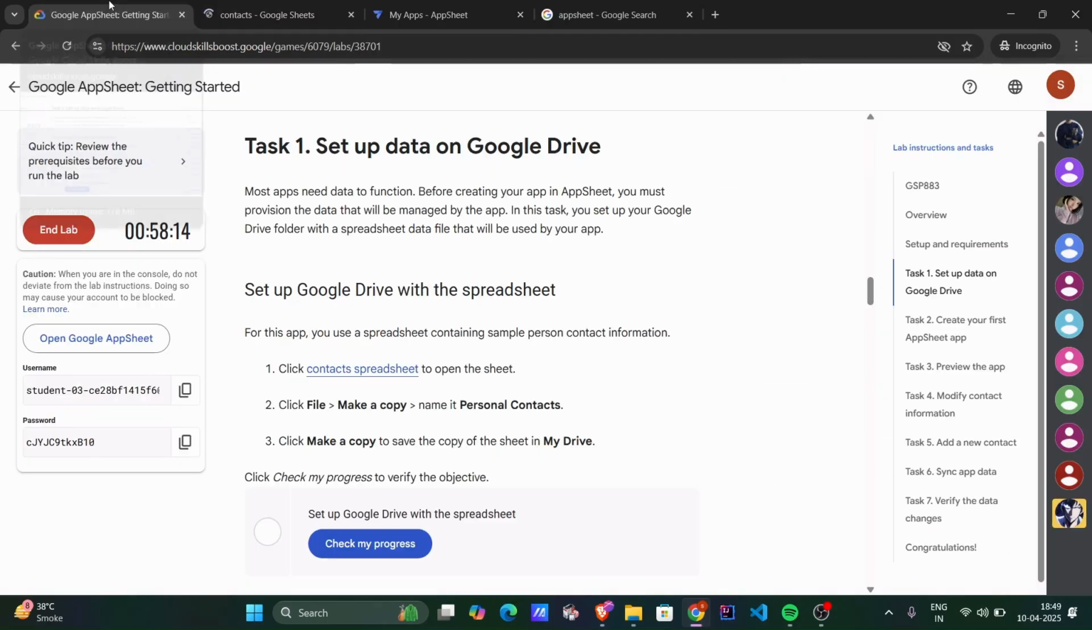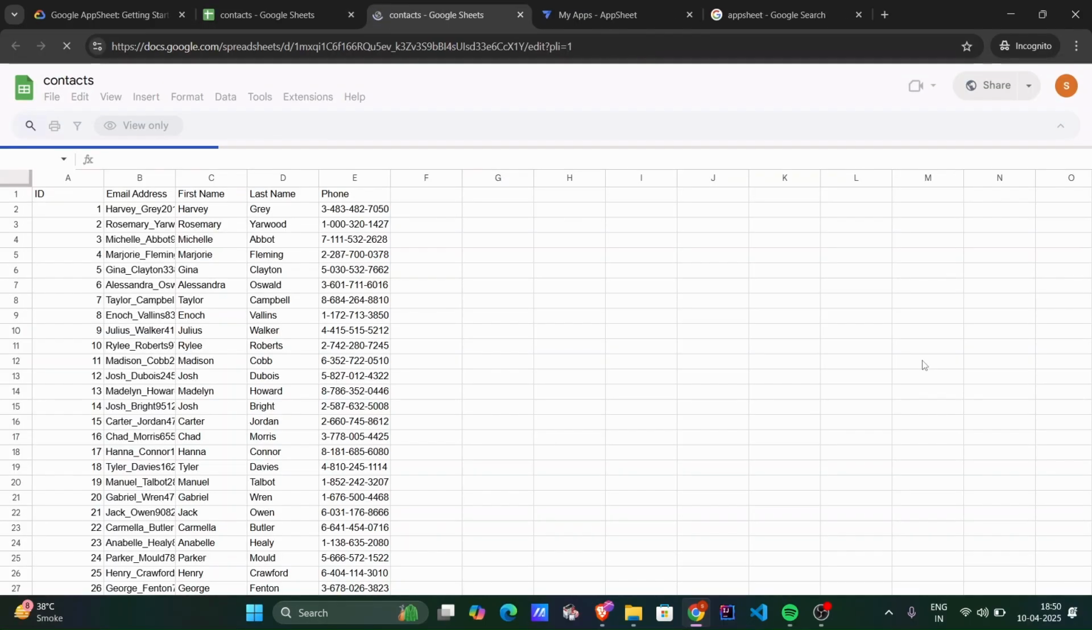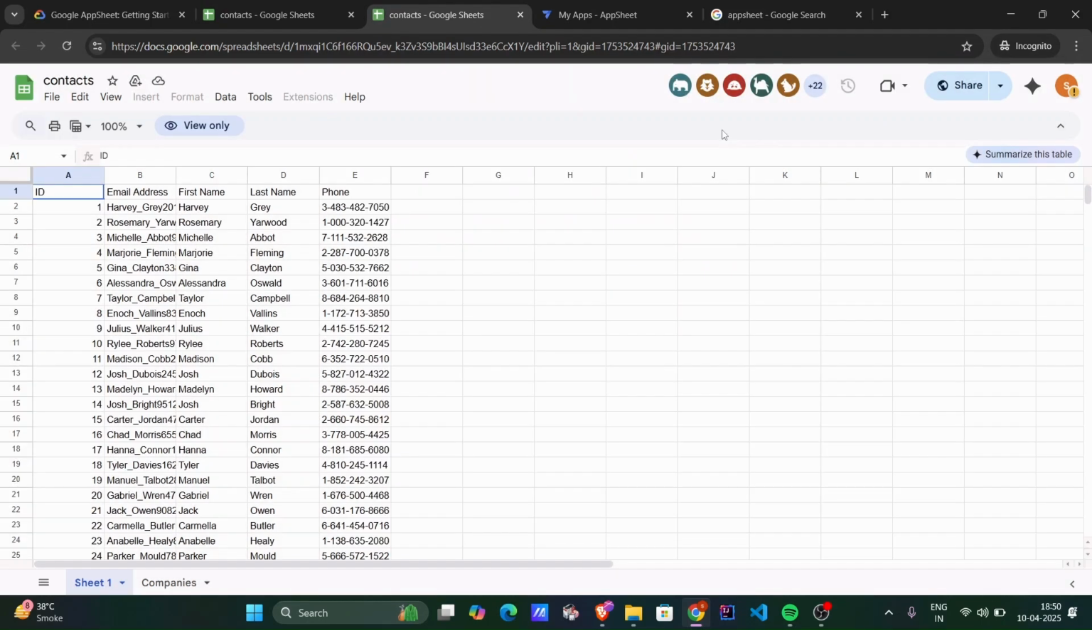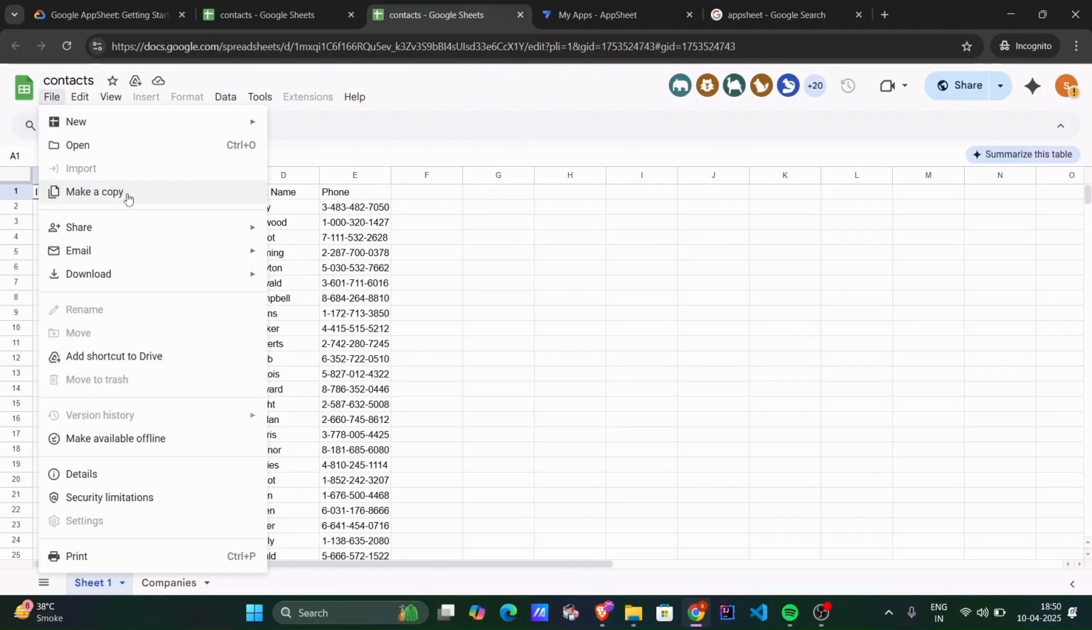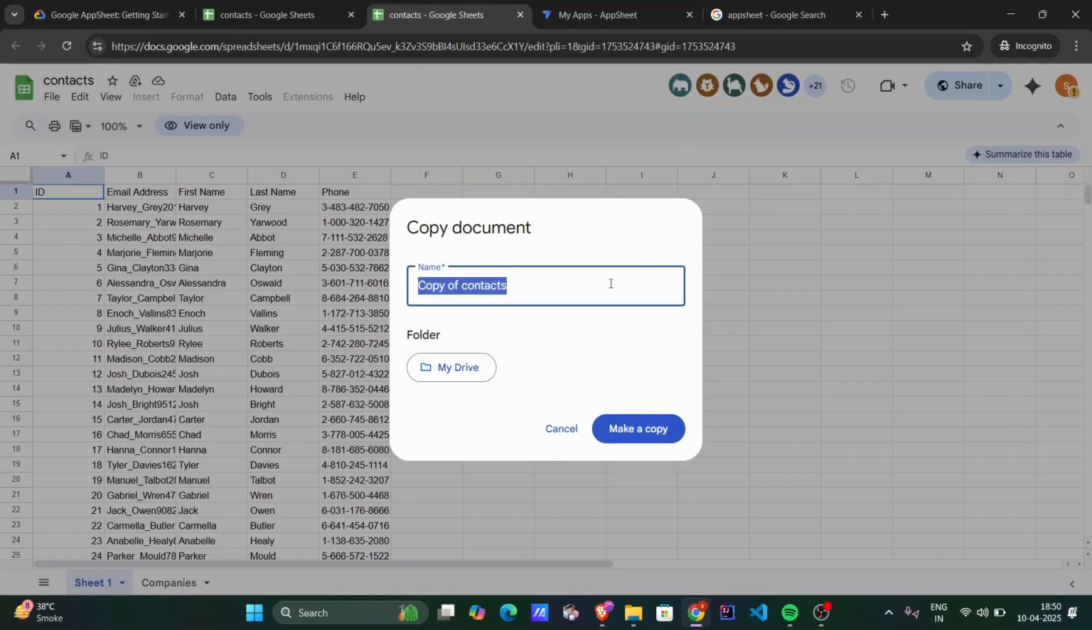Now click on File and make it for the personal contacts. But before that, you need to sign in as this student account, so that it would be reflected there. Close these things. Now click on File, make a copy, and paste the name. Name it as Personal Contacts. Don't include the full stop. Paste the name and make a copy.